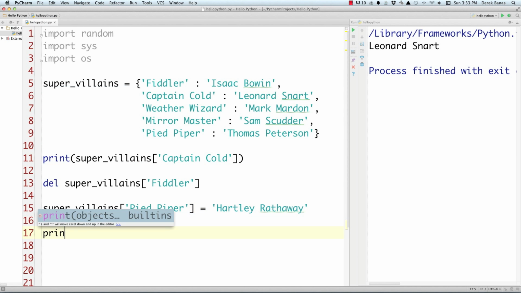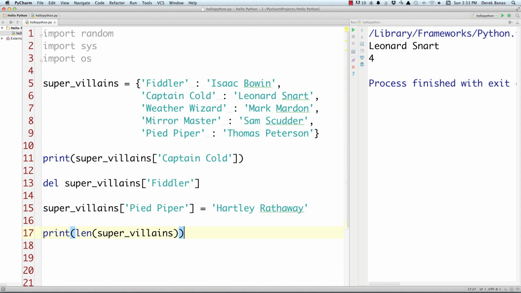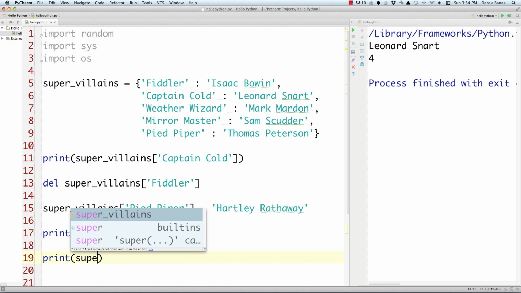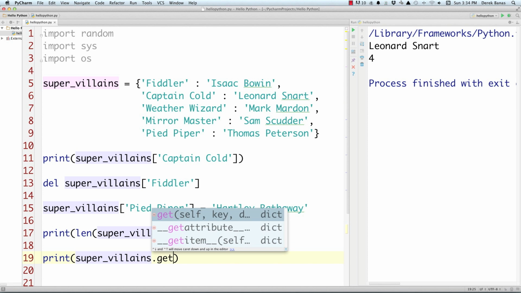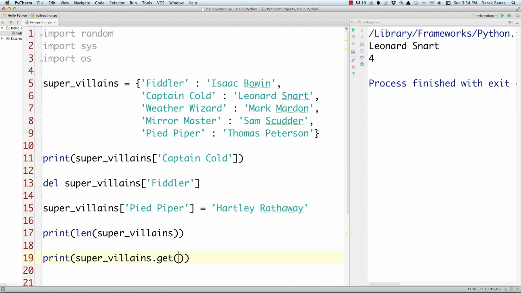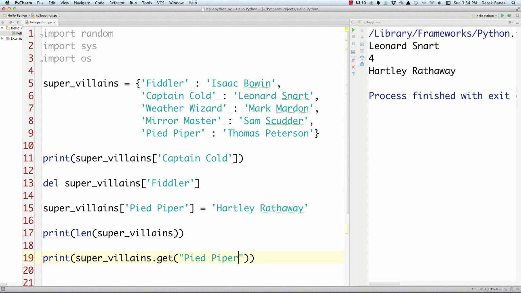We could also find the number or length for our supervillains. Number of supervillains we have stored. You can see 4 popped up on the right side of the screen. We could also come in here and get the value by passing in a key. So supervillains using get, which you're going to use get a lot for a whole bunch of different things. Pied Piper. You can see Hartley Rathway popped up.